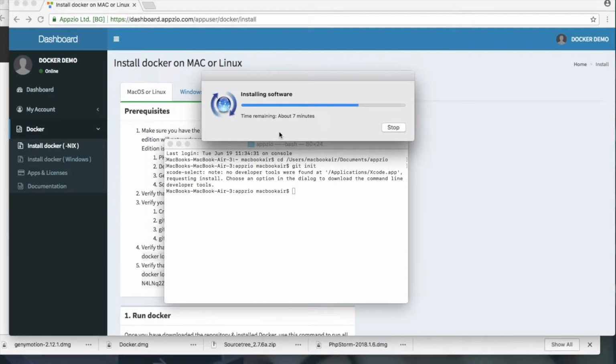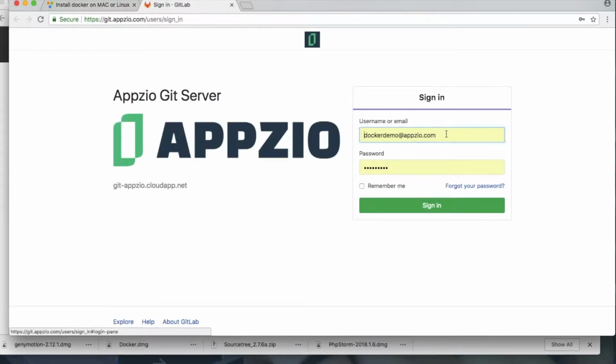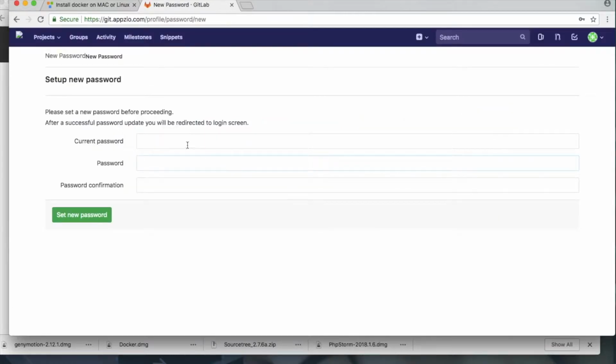While our software is installing, let's make sure that we can access the Git repository that you will need for this installation. So we click back on the dashboard. We'll open the GitLab here in a new window. You've created a password from the welcome email, and then we simply sign in.